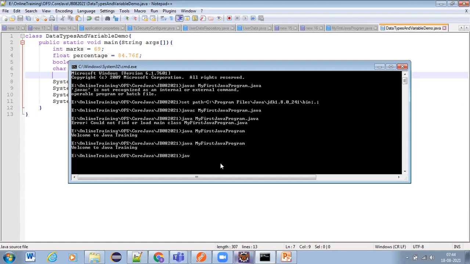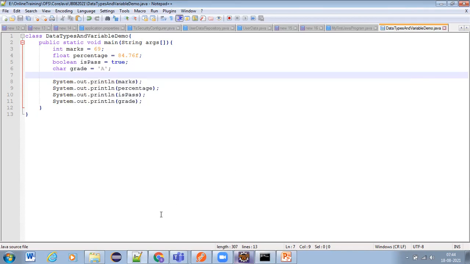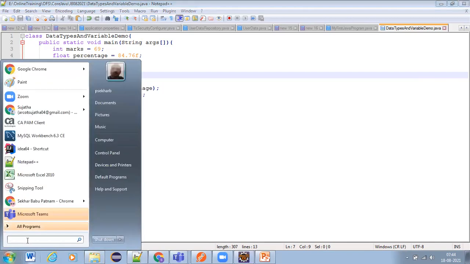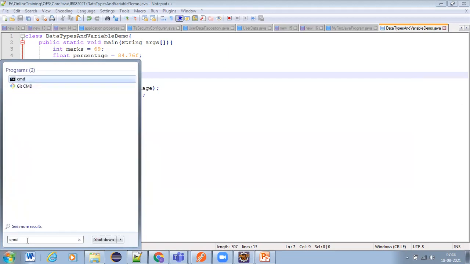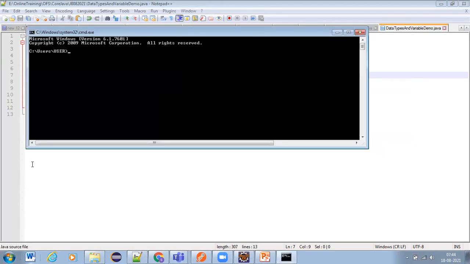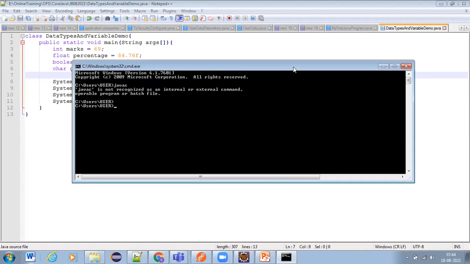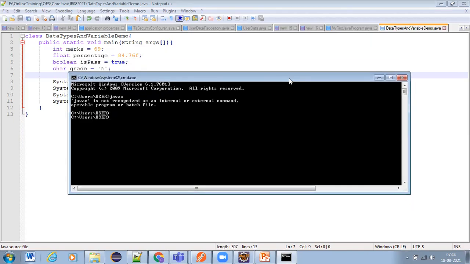So now what should we do? We need to compile the code, right? So how to compile? Let's repeat the same steps so that you will remember. From where should we compile? Open the command prompt, and directly in the command prompt, if I say javac, it will say I don't know what is javac. javac is not recognized. Very good.